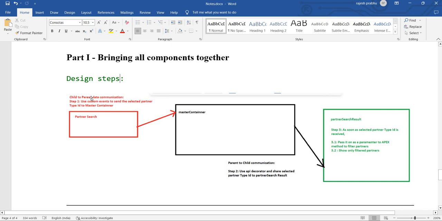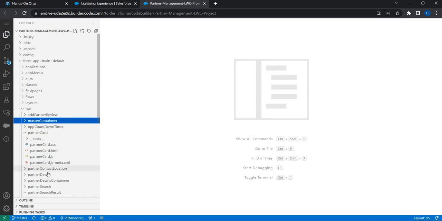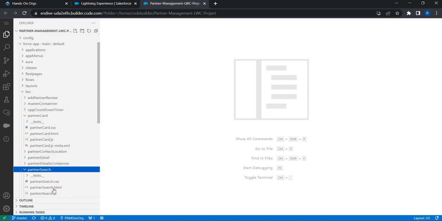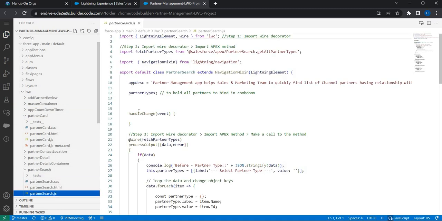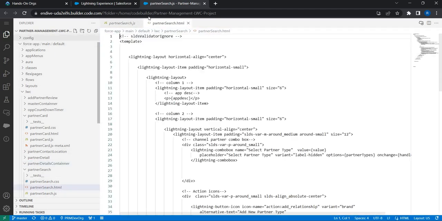Yeah, so that's what we're going to do very quickly. Let's start with the partner search, first use custom events, and then send the selected partner type ID to the master container. So I'll go back to the code. We'll start with the partner search first, right here. Perfect. And also we'll bring the HTML.